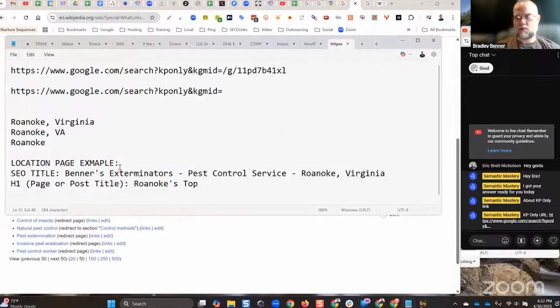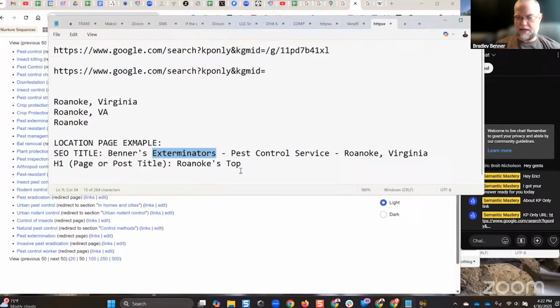Sometimes it's not possible, but since I have exterminators already in the brand name, you can restate the brand name in the H1. That's not a problem, but it's not necessary. That's optional. It's a preference thing. Okay, so I'm going to say Roanoke's Top Pest Extermination Service, right? So that's a variant of exterminator.